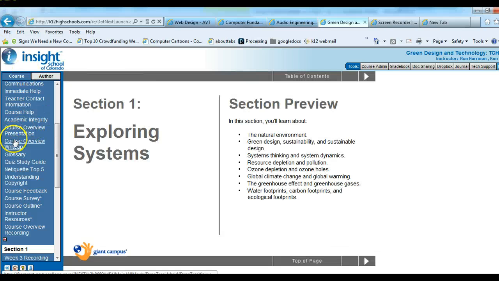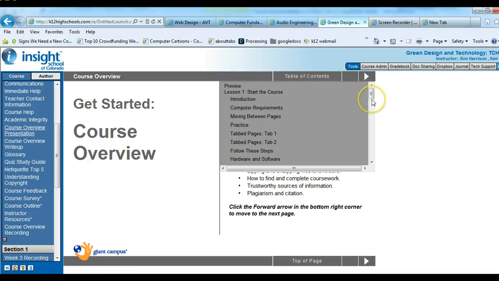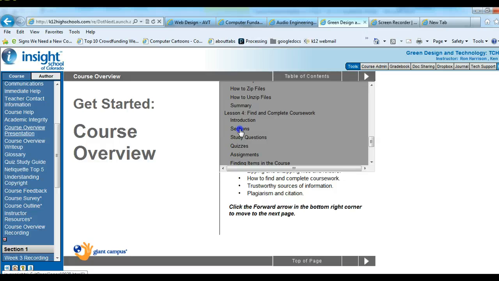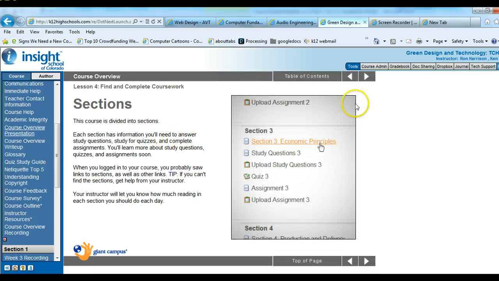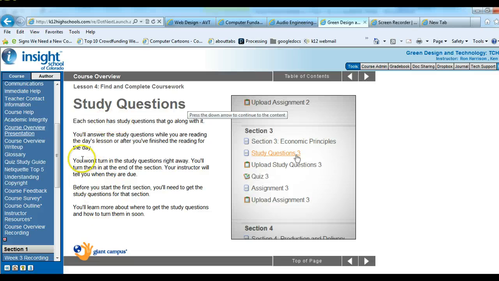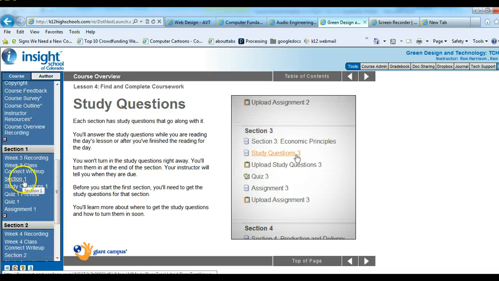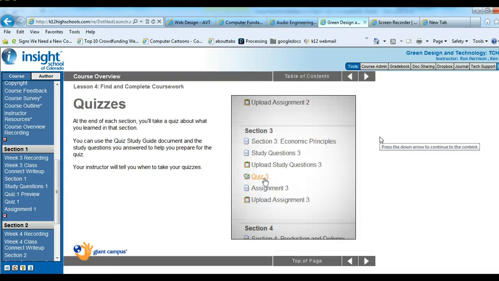So let's go back to our course overview presentation. Excuse me. And of course, I'm going to hit the table of contents. And I'm going to go down to lesson 4, where we already talked about the different sections of the course. I just talked to you about the study questions. So you won't turn them in right away. You'll turn them in after you've gone through the whole section presentation. Then you turn in the study questions. And again, they're just text in the drop box.